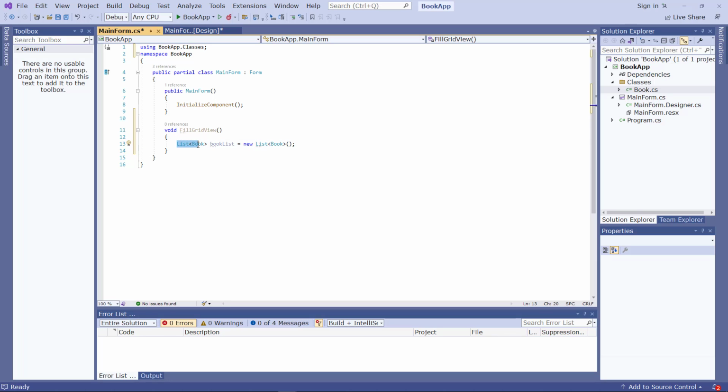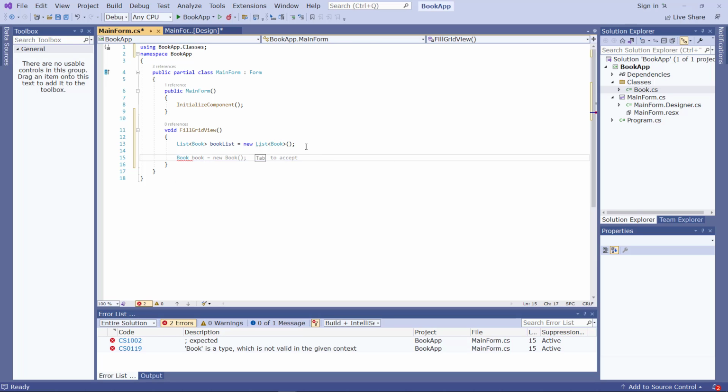So now let's create a list here. I'm going to create a list using this list syntax. So all the books from the database should be stored in this book list. Next, I just create an object of this book class like this.